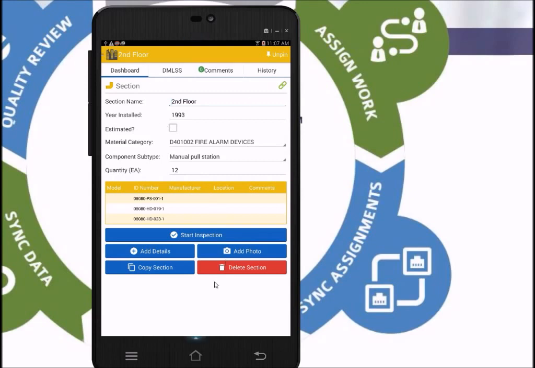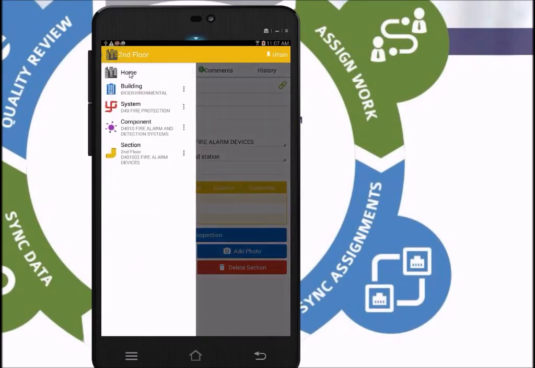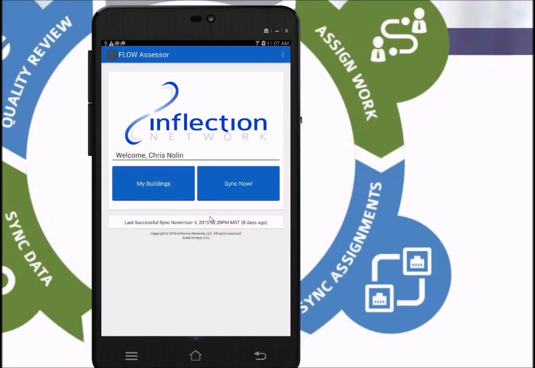So that's how we get around, that's how we do inspections, that's how we add data. When this is all completed, then I can go back to my main page, and at this point, if I'm happy with the data that's on the device, I would hit Sync Now, and it sends it back up to the Flow website so that it can be assessed through the QA checks that we have, and the team lead can approve it before it gets finally sent on to Builder.